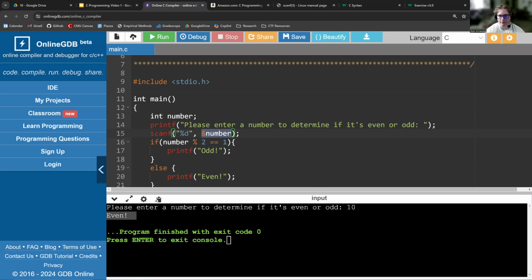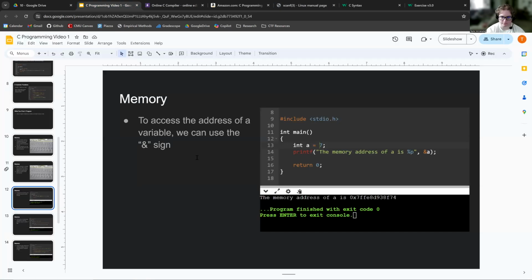In this case, we entered 10. So it puts 10 in that parking spot. And then in the if statement, we use the actual value of the variable. So if 10 mod 2 is equal to 1, it's odd, else it's even. So this ampersand is equal to, once again, the memory address or the number on the parking spot. Because when we use scanf, we need to populate this variable.